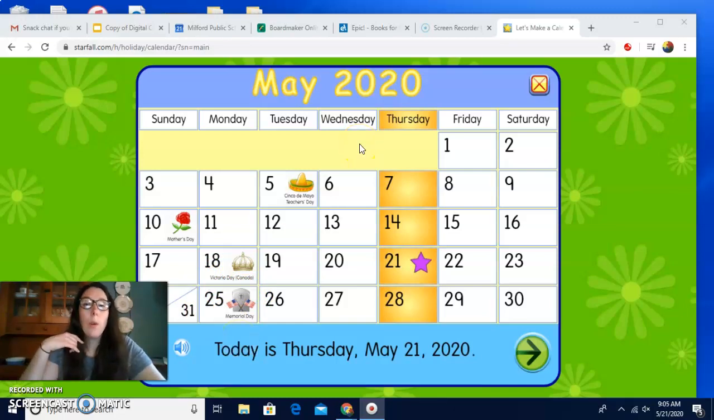All right, let's do our weather. Weather watcher, what do you see? Tell us what the weather's like. Won't you, please? Won't you, please?